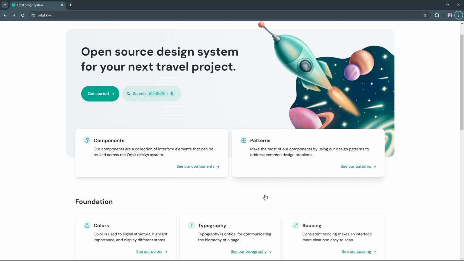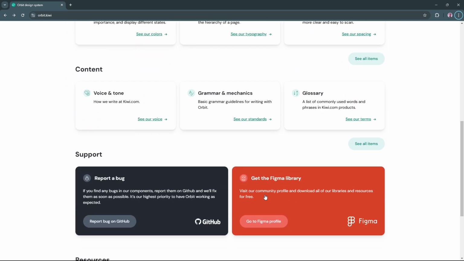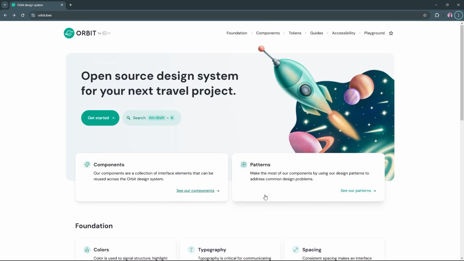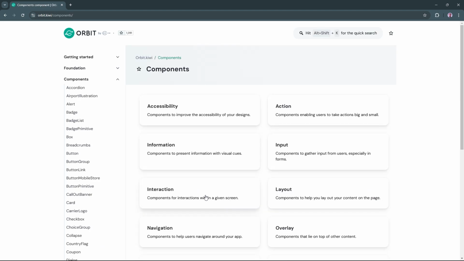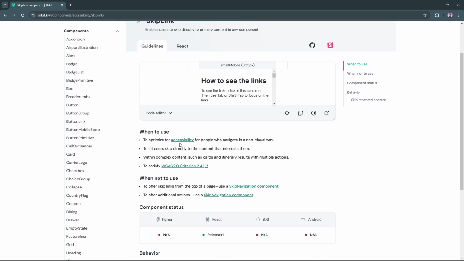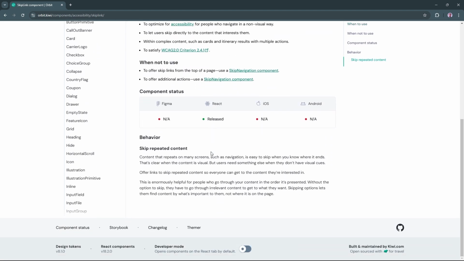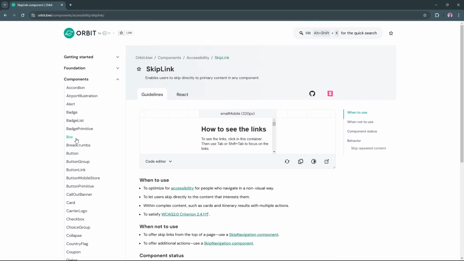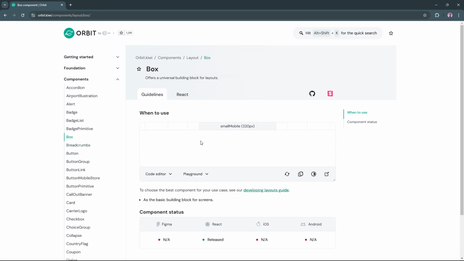Number 2. Orbit. Orbit enhances Kiwicom's travel app by providing consistency through best practices for accessibility and travel-specific components, ensuring a seamless user experience across its products. With Orbit's essential features, you can learn and adapt the design system to meet your specific needs. This is highly beneficial.